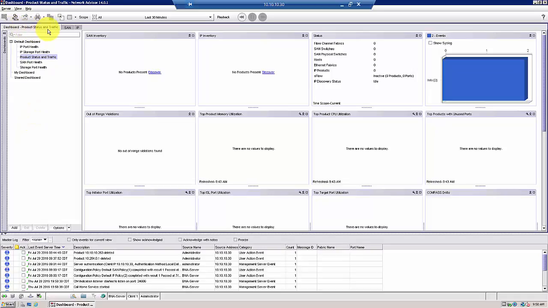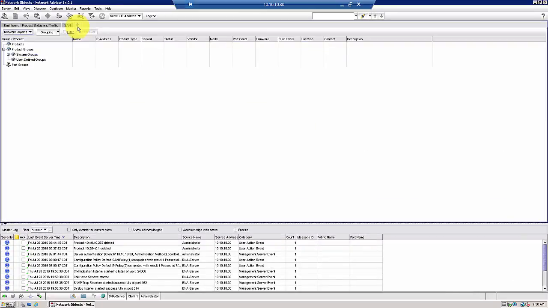So right now we're on the dashboard tab. I have a SAN tab and an IP tab because Brocade Network Advisor will manage our SAN products as well as our IP products. So if you have IP only, you will have just the IP tab. So we're going to go to the IP tab. And here, just a quick introduction. This is your area where all your products will be displayed. If you have product groups created, they'll be displayed here.